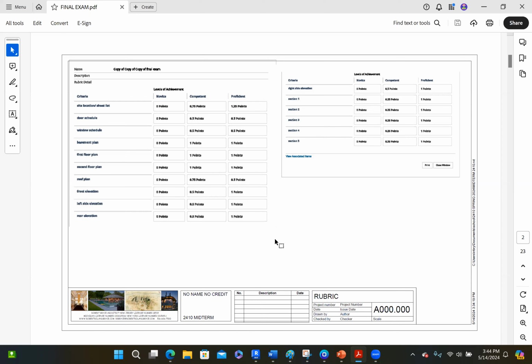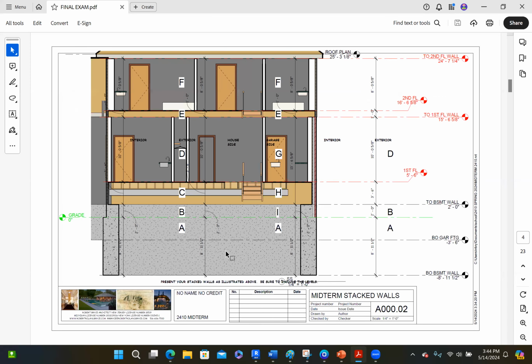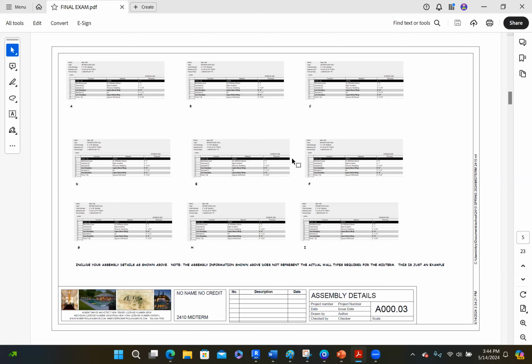Just like the midterm, you want to have your new project set up and ready to go. You could use your midterm sheets. Make sure, of course, remember, no name, no credit. That's a very important thing right there. If you don't have your name on it, I'm not giving you any credit. Generally, I say if your work is outside of the title block, you won't get any credit for it.